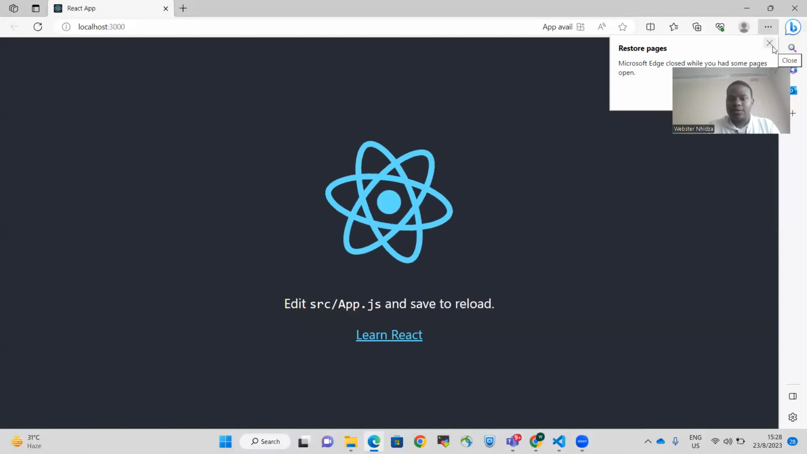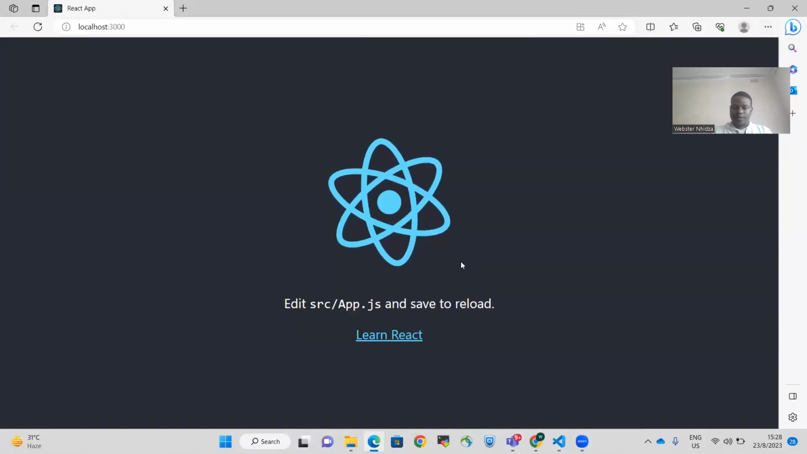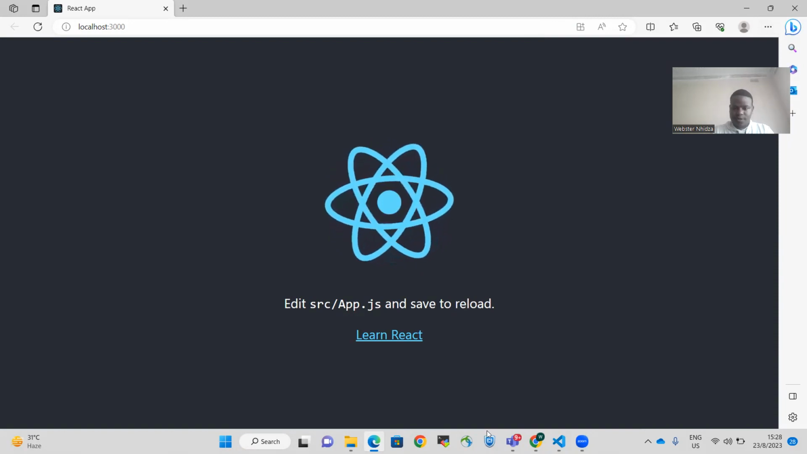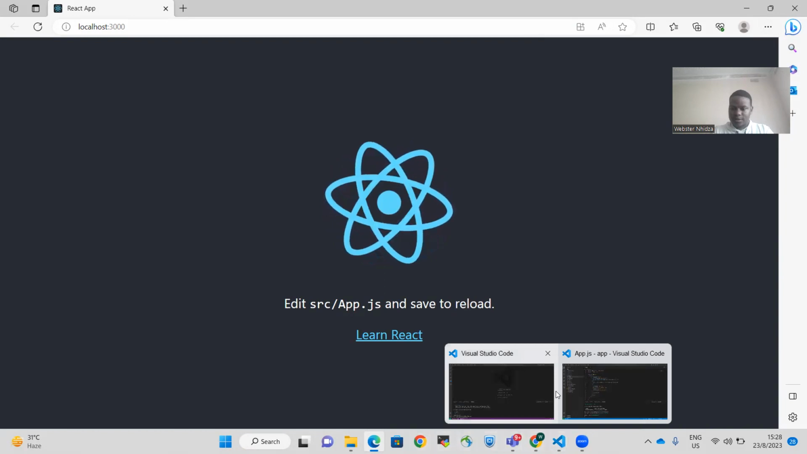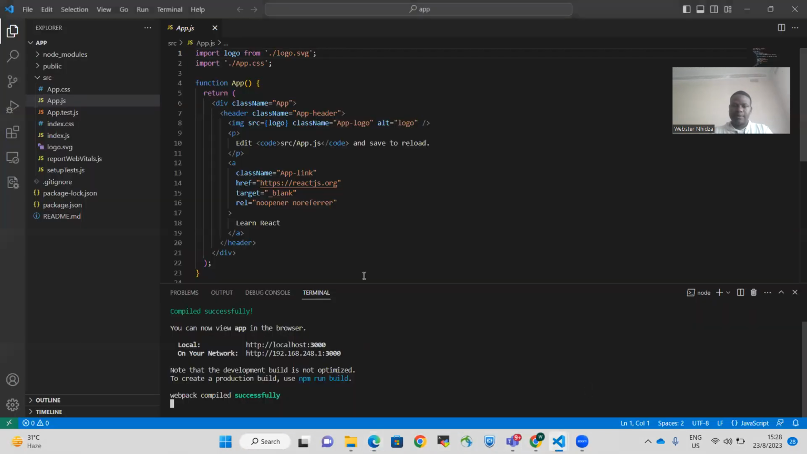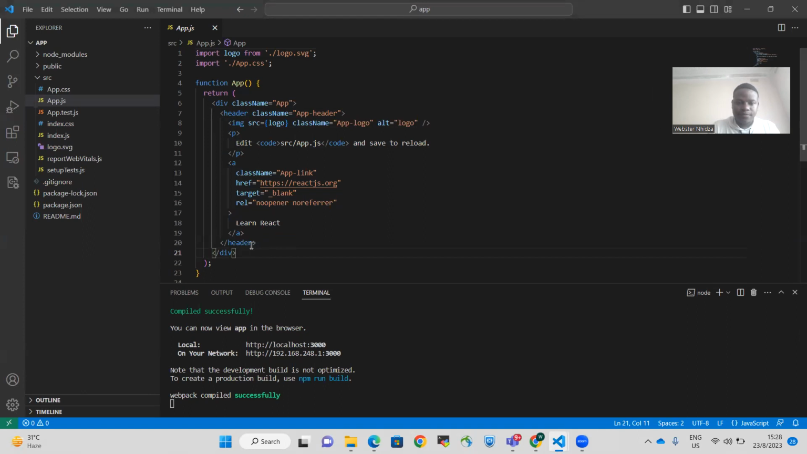My application, I think it's good and it has started. Let's just see how the dashboard will look. So this is just React, and I think we are good to go. Let us go to the code in my application. So let me just clear all these. We don't need them.